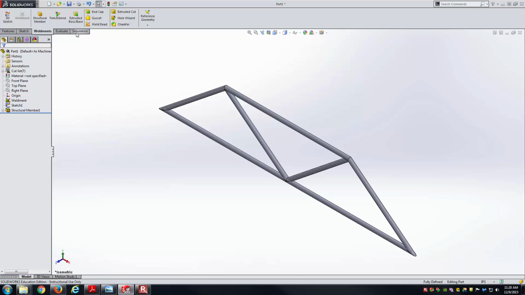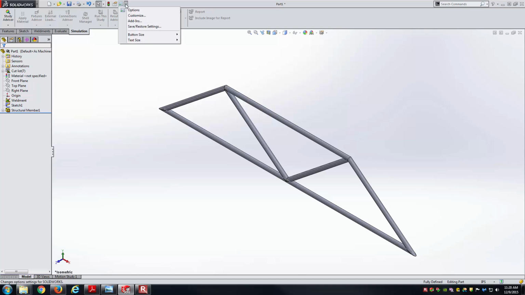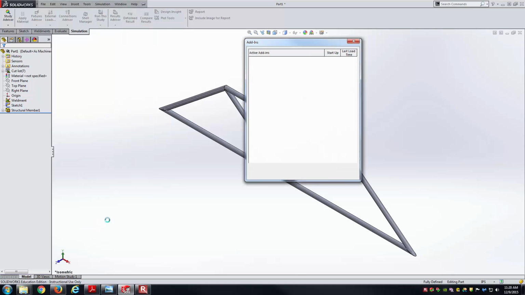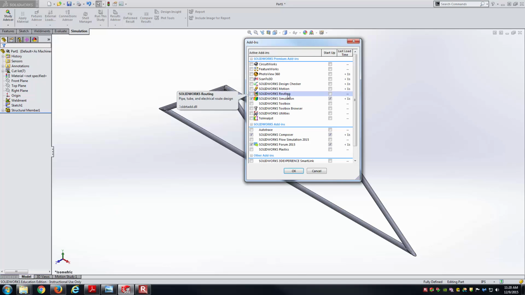I've already got simulation added in here, because you can see from the tab here. If you don't have the simulation tab, you'll have to go into the add-ins. You can click the little arrow down next to the options and go to add-ins, also accessible through tools and the drop down for add-ins here. One thing you want to make sure is that you have SolidWorks Simulation added in. You can either add it in to the active session of SolidWorks right here, or you can add it in upon startup every time.